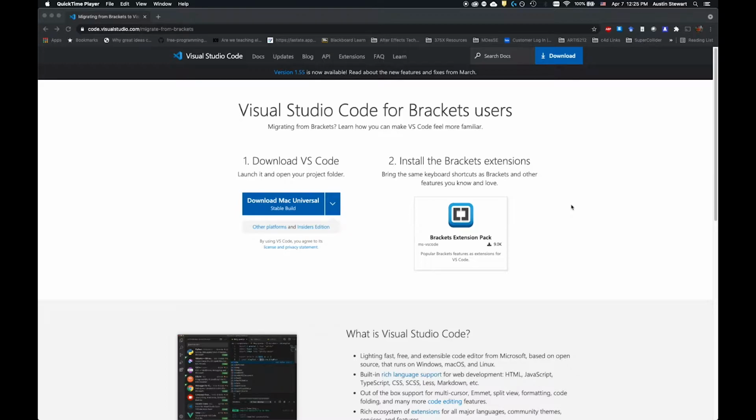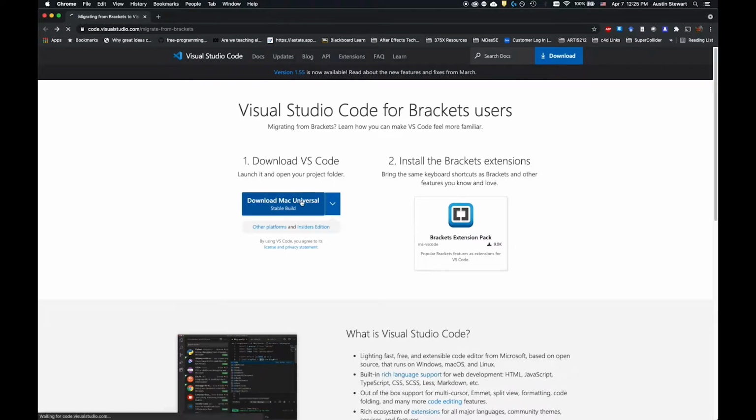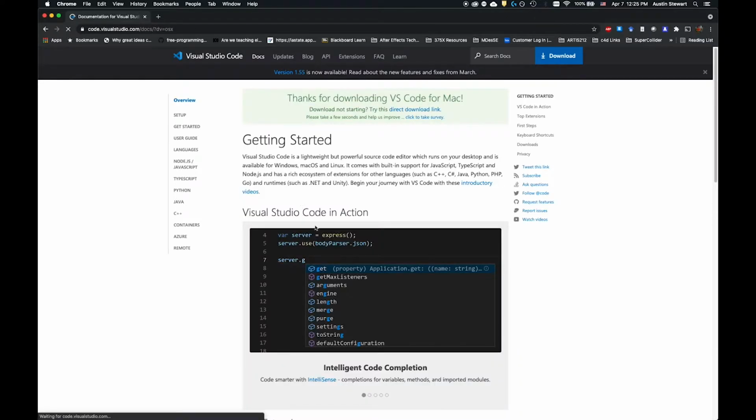There are many, many other text editors out there, but this one, I know it works on everything. It has some of the features that we would like, and it's not a huge program, and it's pretty quick. So let's go ahead and download that. I have a Mac, so I'm going to click Download Mac Universal. It'll probably say Windows or whatever operating system you're on. And I will go ahead and download this.